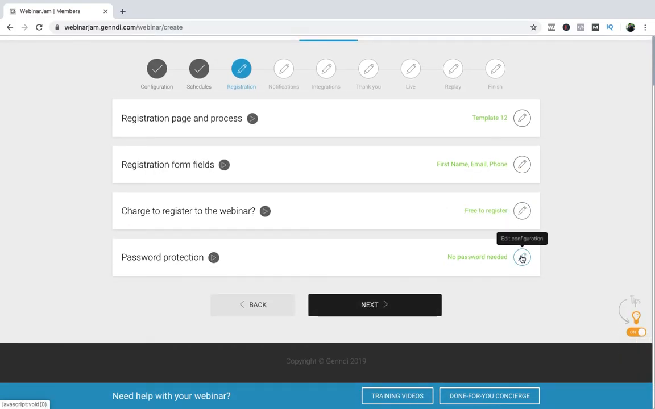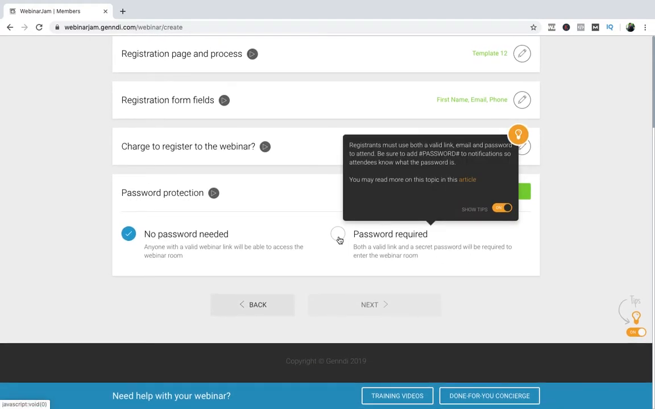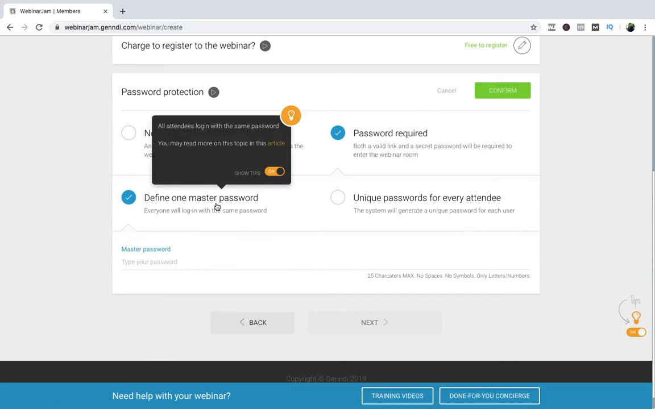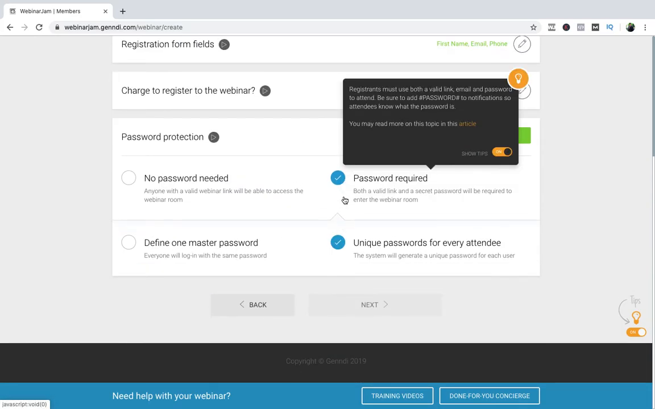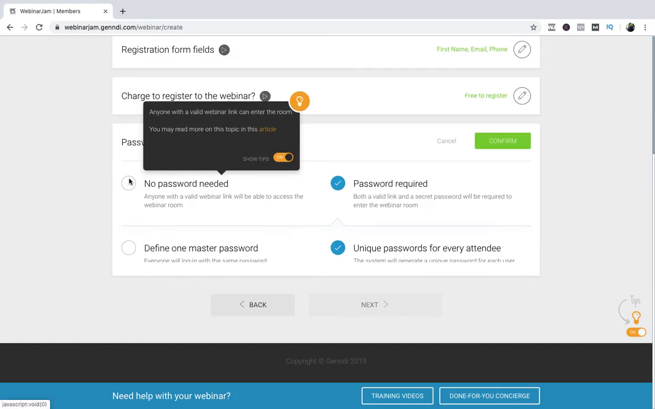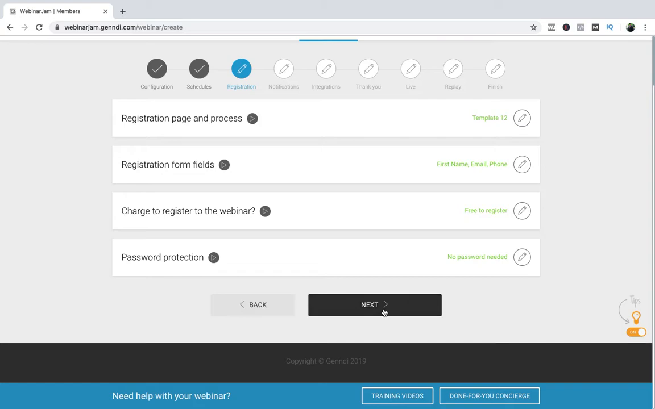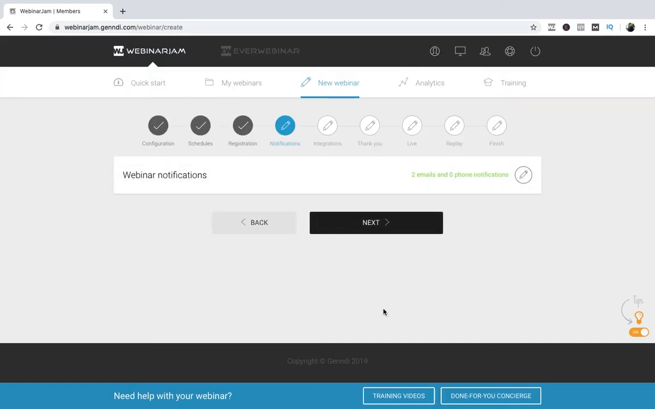Password protection. If you want your attendees to have some password, you can use the password, whether it is one master password or a unique password for everyone. It is up to you. Whatever you want to choose, you can choose from here. Just confirm it and you're good to go to the next step, which is notifications.